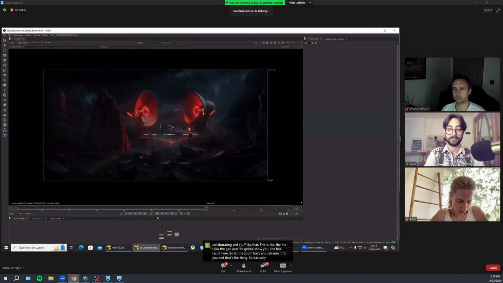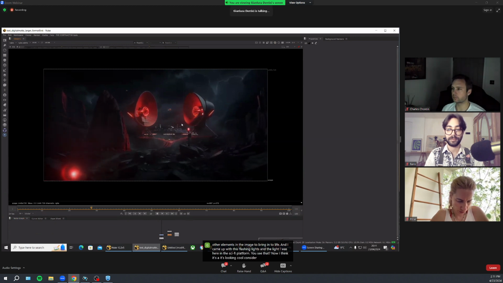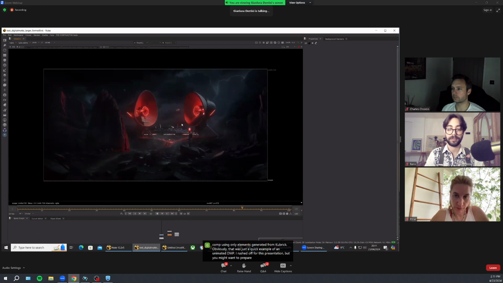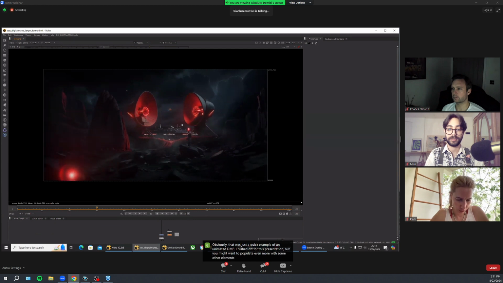So basically, as planned, I animated the camera, but also some other elements in the image to bring it to life. And I came up with these flashing lights and the lighthouse here on the sci-fi platform. You see that? Now I think it's looking cool, considering that I created this comp using only elements generated from Cuebric. Obviously, that was just a quick example of an animated DMP I rushed off for this presentation, but you might want to populate even more with some other elements coming from CG, etc.